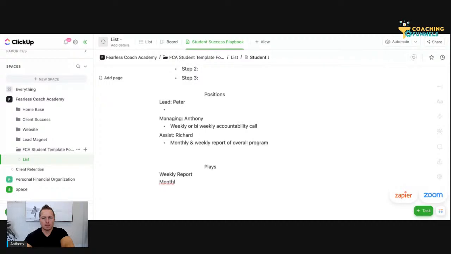Okay. Let me check back on the screen. Cool. So monthly report. And just take notes on this, because this framework and how I'm doing this, you can take this and apply it to other processes and stuff you want to get done in your business.